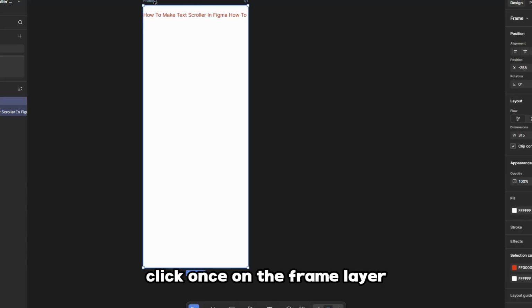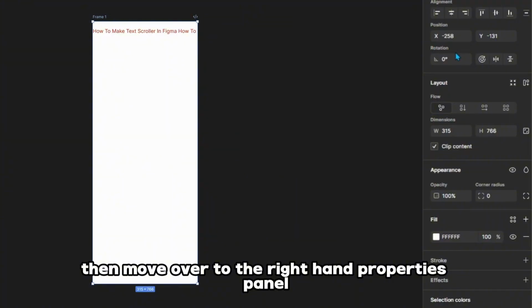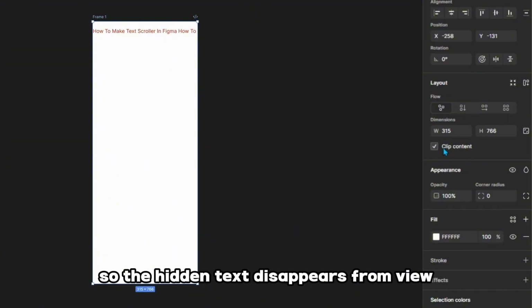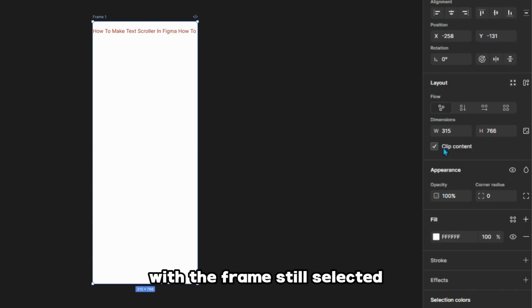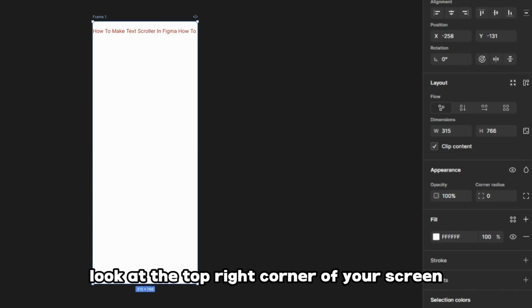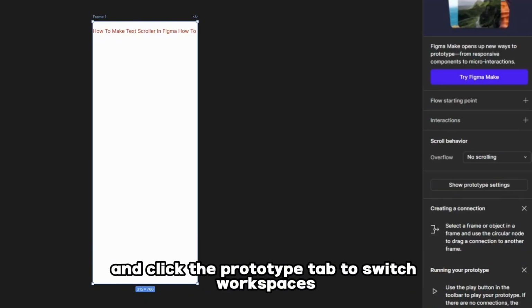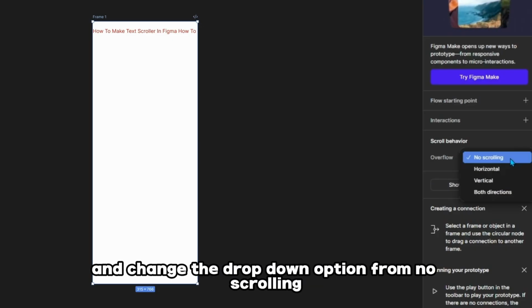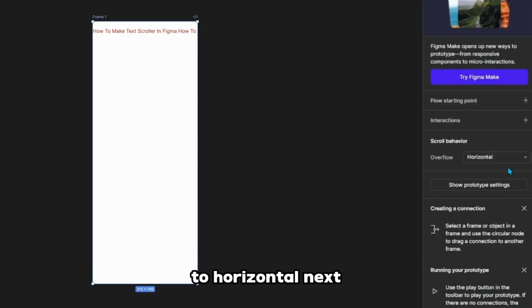Click once on the frame layer, then move over to the right-hand Properties panel and enable the option labeled Clip Content so the hidden text disappears from view. With the frame still selected, look at the top right corner of your screen and click the Prototype tab to switch workspaces. Locate the setting labeled Overflow and change the drop-down option from No Scrolling to Horizontal.